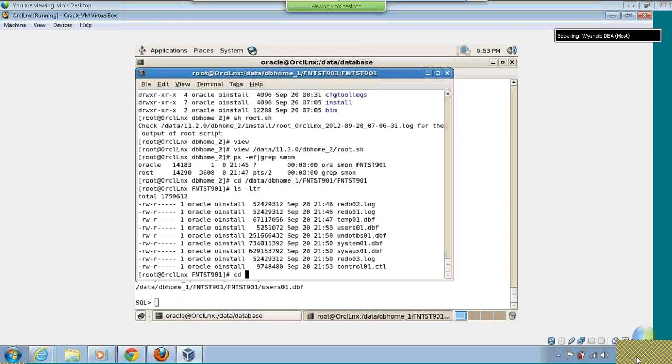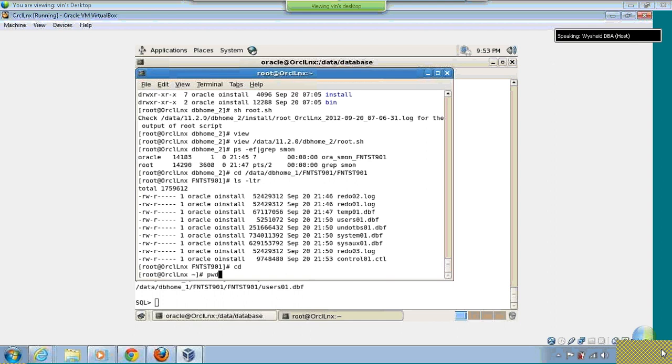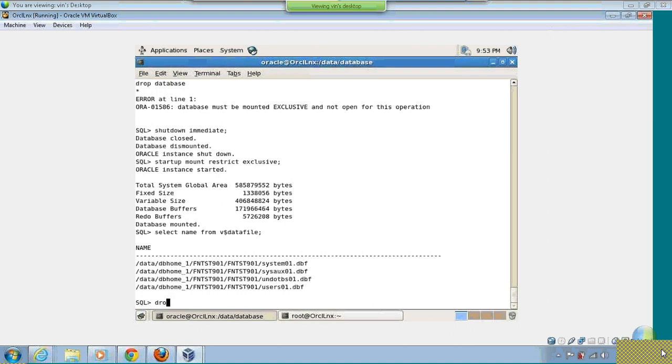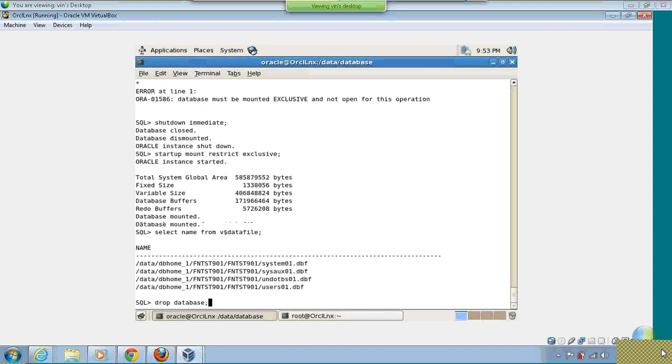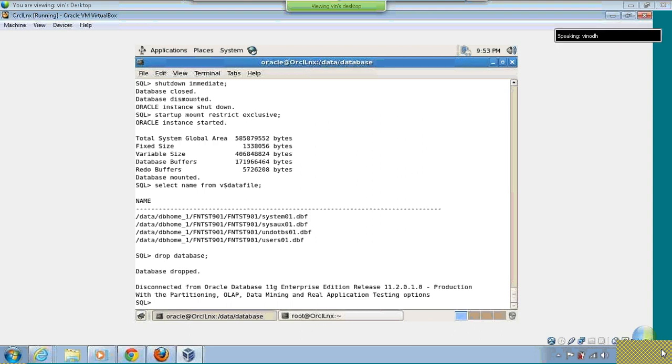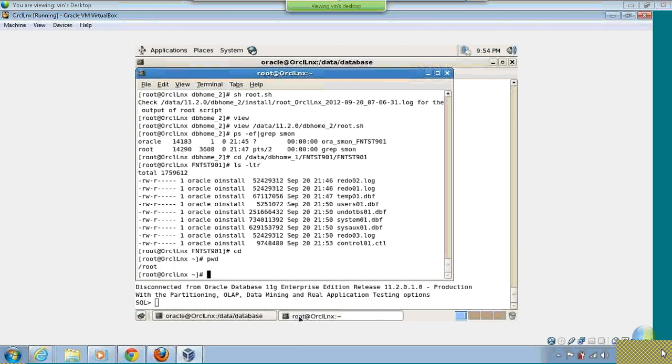And just cd, come out of the directory. Now go to the SQL prompt window and just issue the command drop database. Okay, you can see that the database is dropped. Just give an ls -l on that particular folder.